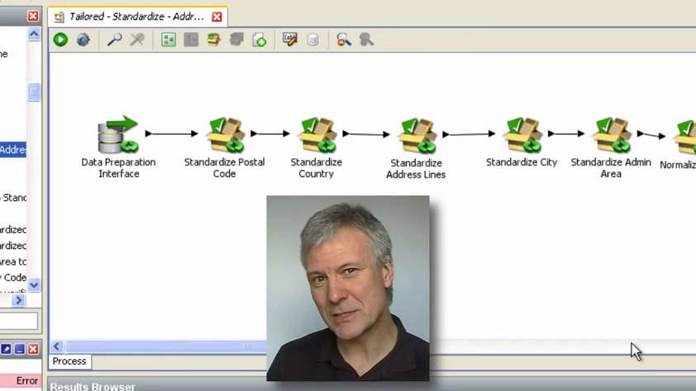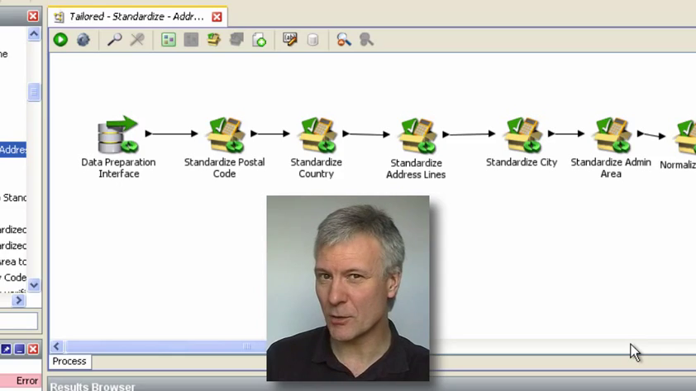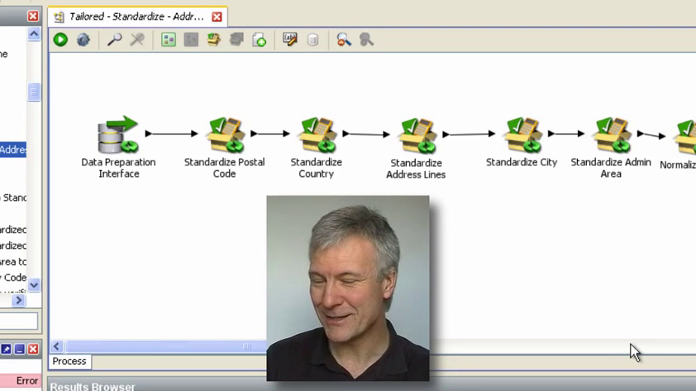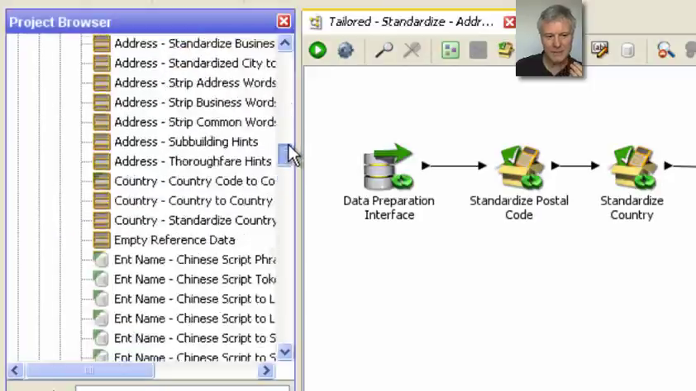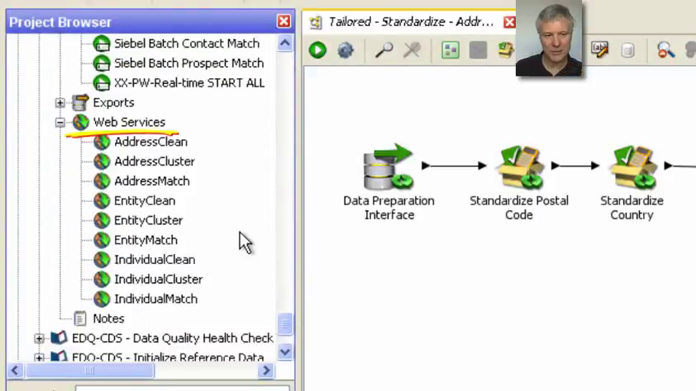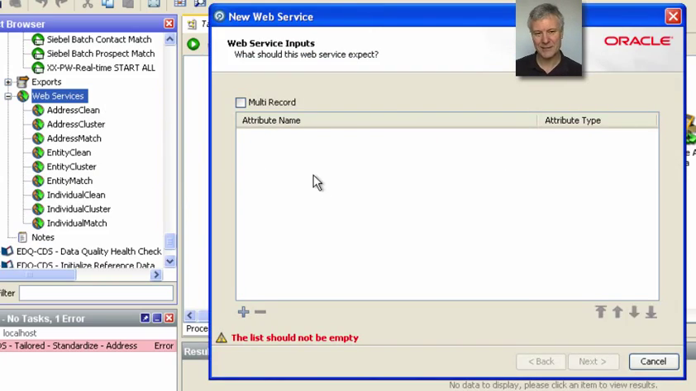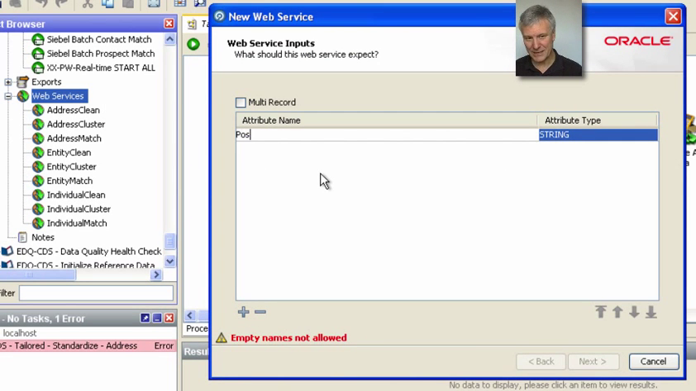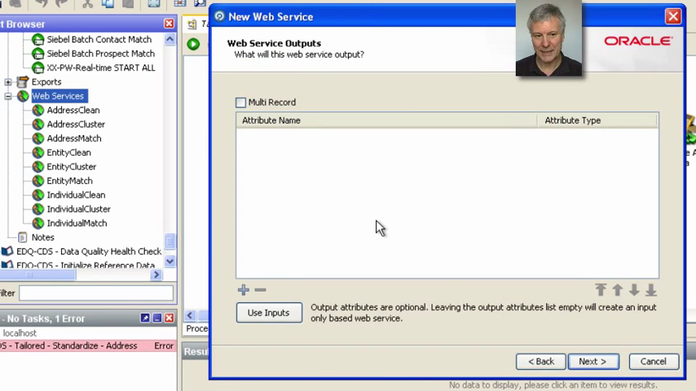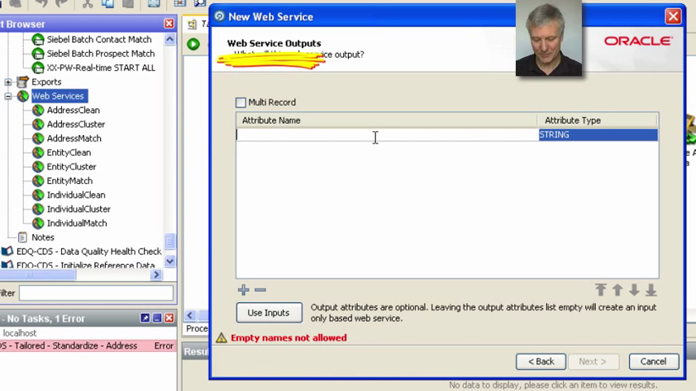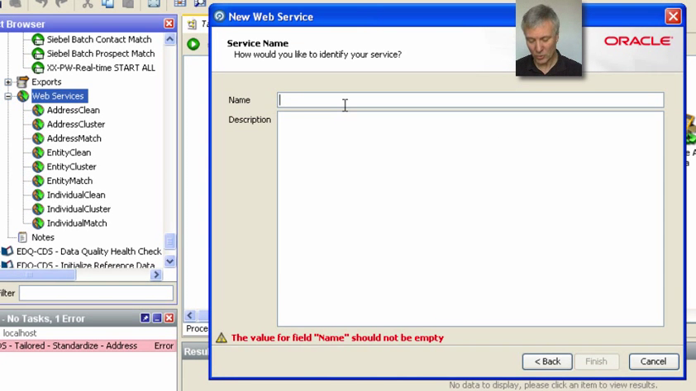So what we're going to do is just create a little web service with one input and one output to look at the postal code only, and then a mapping for that web service to this data interface, and then we'll run it again. So let's just go down to the web services node here, and we'll create a new web service. And as I said, we'll just put in a single attribute for input, which we'll call postal code. There we go. And a single attribute for output too, and we'll call that one standardized postal code. There we are. And we'll call this web service just tester.